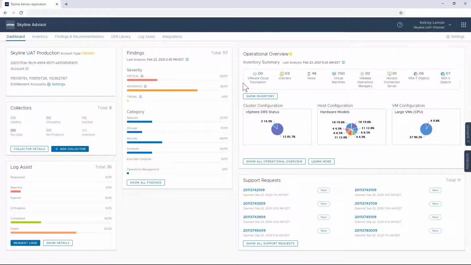And in this case, Skyline is monitoring an environment that consists of multiple vCenters, hosts, and virtual machines, as well as connections to my vRealize Operations Manager, Horizon Connection servers, and my NSX objects. And as an IT manager, I particularly like the operational overview because I can see what my collectors are monitoring. And when it's an exact match to what I know about my environment, it actually increases my confidence in the proactive findings that Skyline recommends.